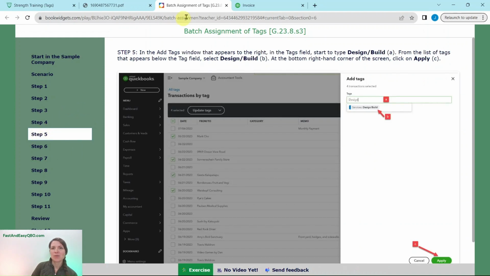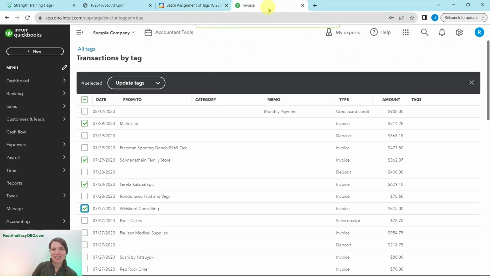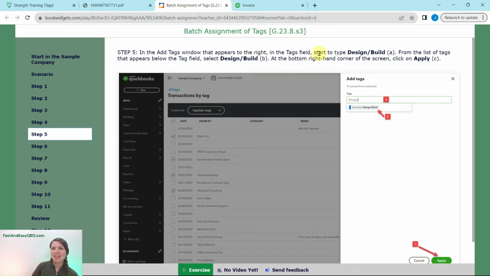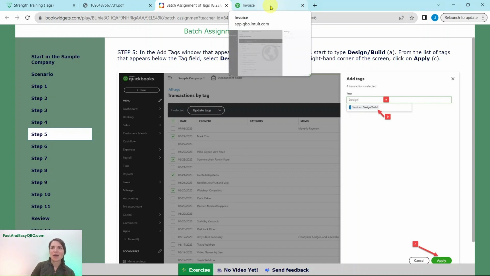So now we are going to click on the Add Tags, which is you're going to click on this arrow next to Update Tags, and then select Add Tags. And now we're going to click into it and start typing in design for design build. The tag will appear for us, and then we're just going to click on it and click apply.